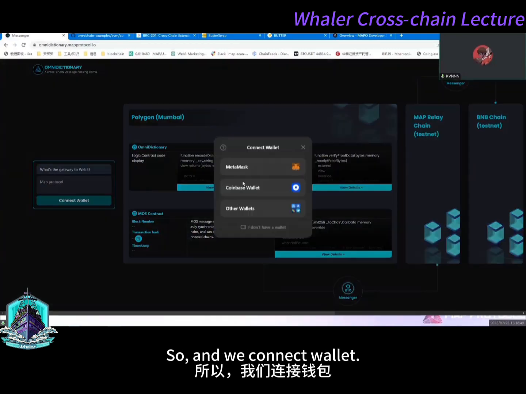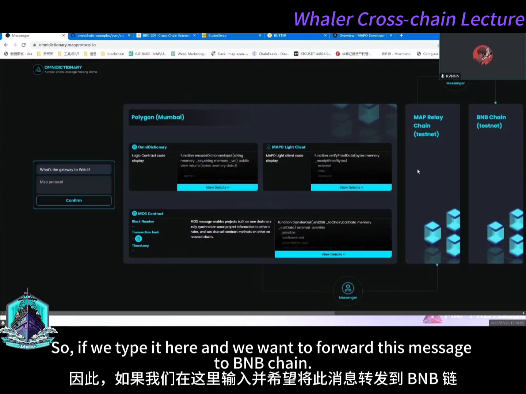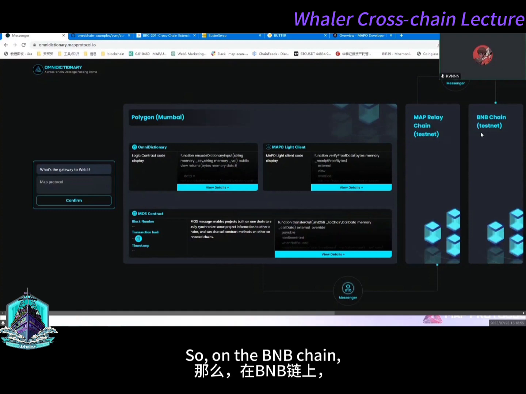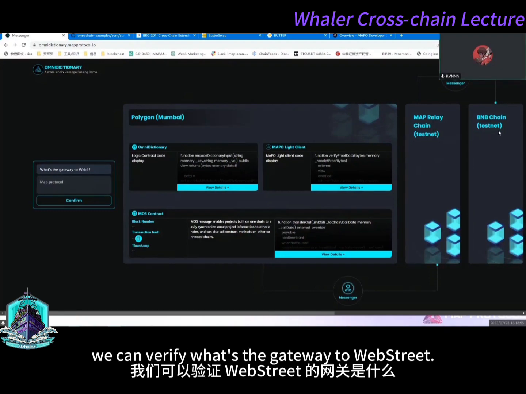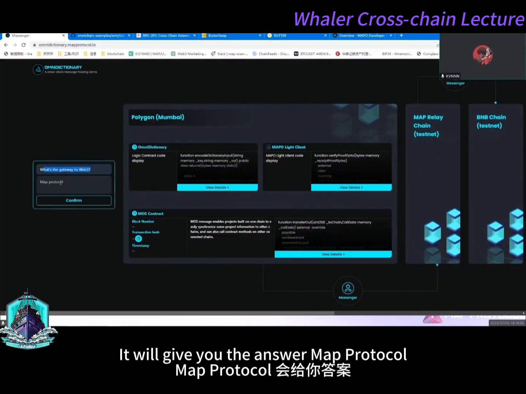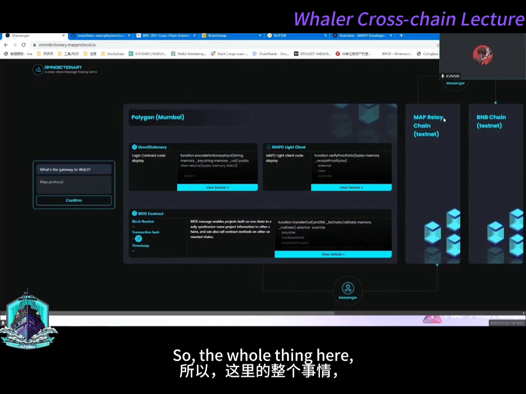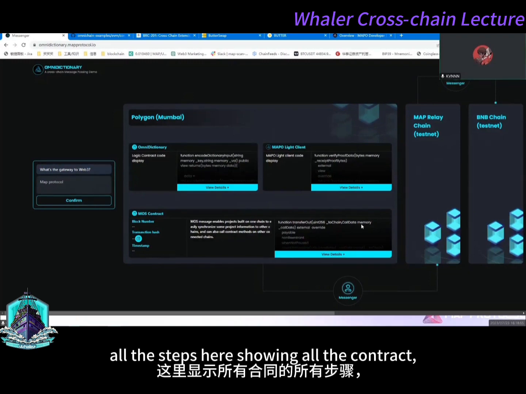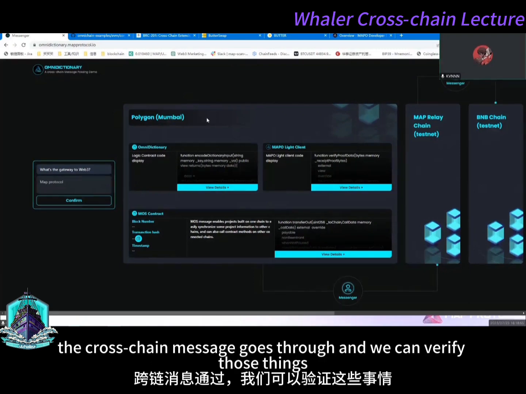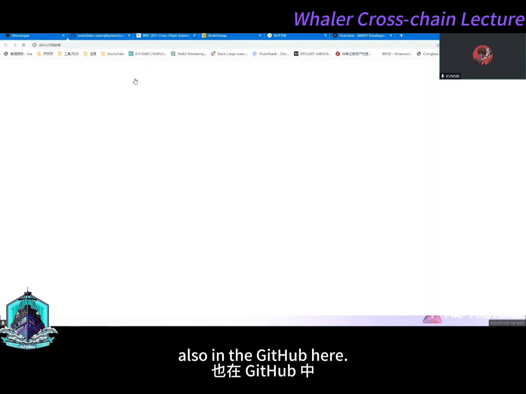And we connect the wallet. So if we type it here and we want to forward this message to BNB chain, then on the BNB chain we can verify what's the gateway to Web3. It will give you the answer Map Protocol. The whole thing here shows all the steps and all the contracts the cross-chain message goes through, and we can verify those things also in the GitHub here.